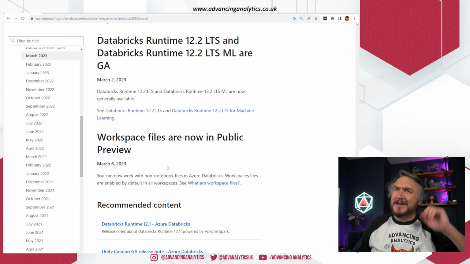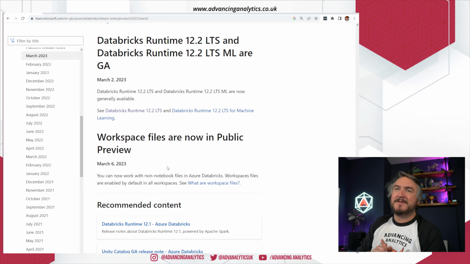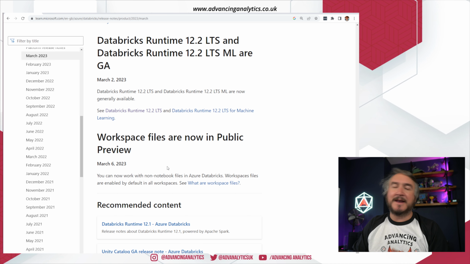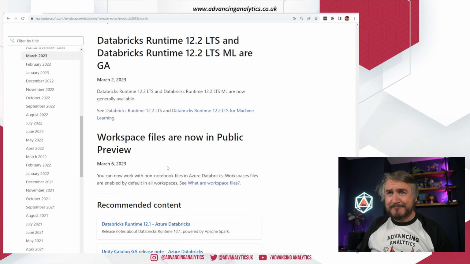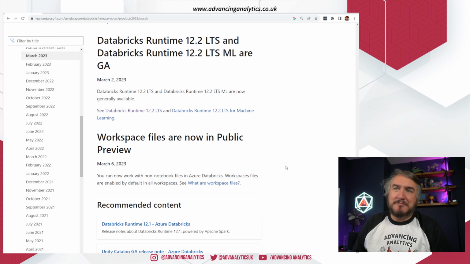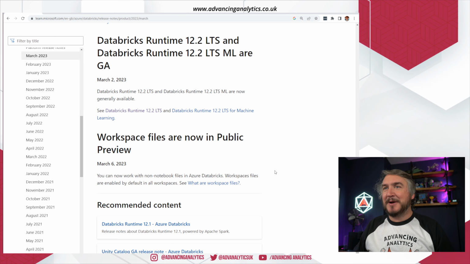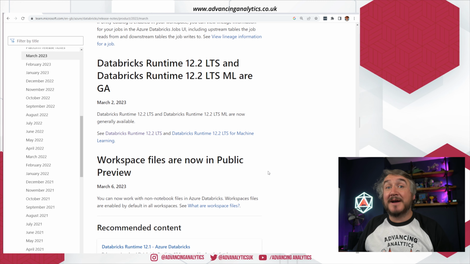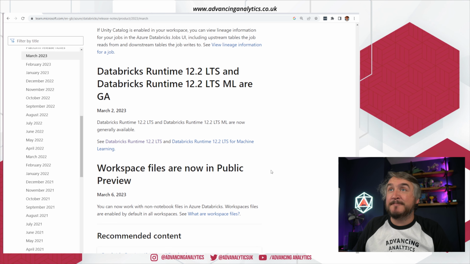So, number one, Workspace files are now in public preview. You can use non-notebook files in a Databricks repo. That's the really useful thing we saw, where you could plug things in. I'm pretty sure that was already in public preview, but still, it's now enabled by default. I guess that's the main thing.